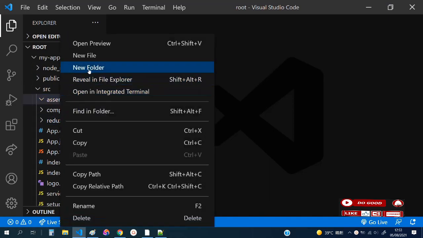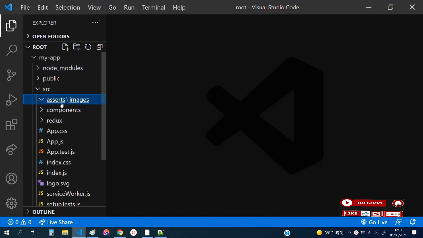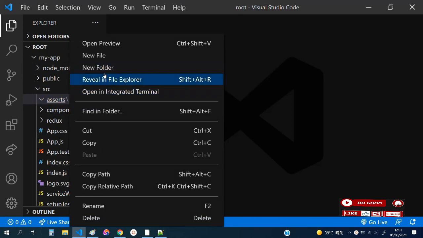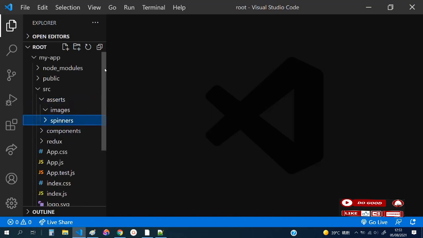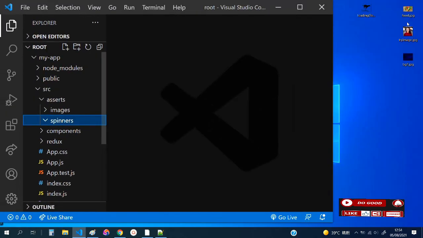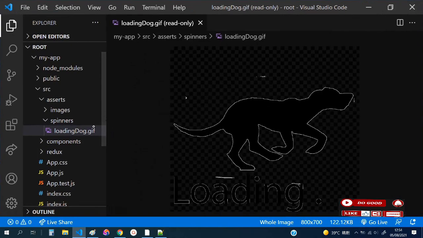Now let's create a folder inside the assets and call it images. Good. Now let's create another folder in the assets and call it spinners. Good. Now let's do the first one, images. Now in this application we have no images, so let me leave it blank. Then the next one, spinners. Here I have my spinner here. Let me put it there nicely. Good. So our spinner is ready.